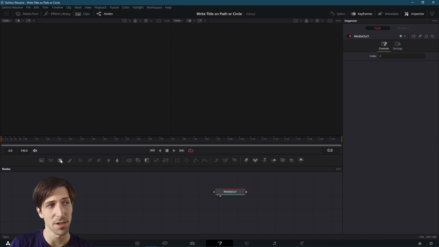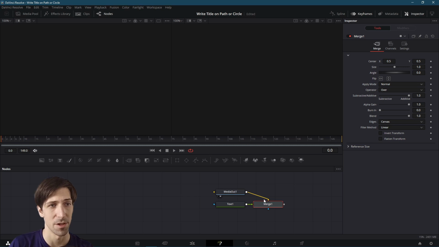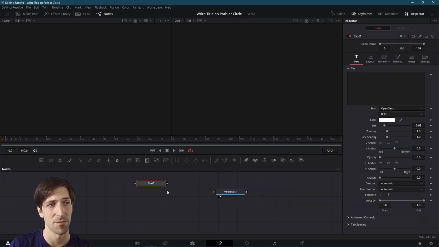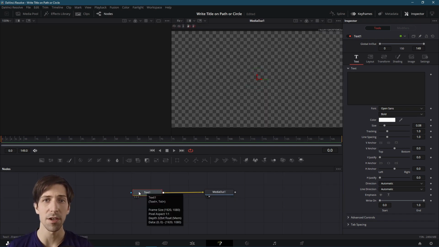So if we just want to stick with the basic 2D Text+ title, we can just click on Text+ over here. Then we can unselect MediaOut and click on Text+, which is going to add this Text+ node to the graph. And then we want to take the gray output node and connect that to MediaOut. So this is going to be the only node we need to work with for basic setups like this video, because the path and circle options are actually available to us in the Layout tab.